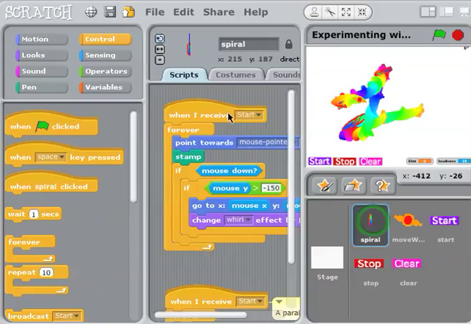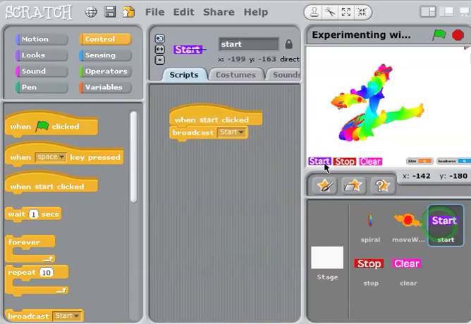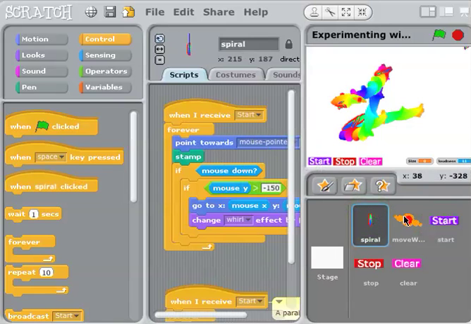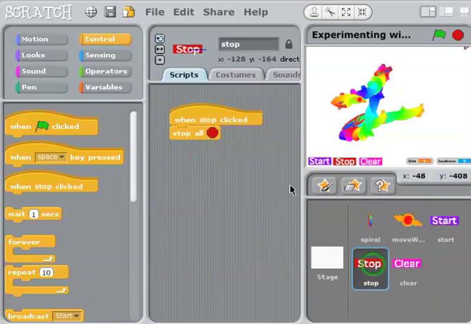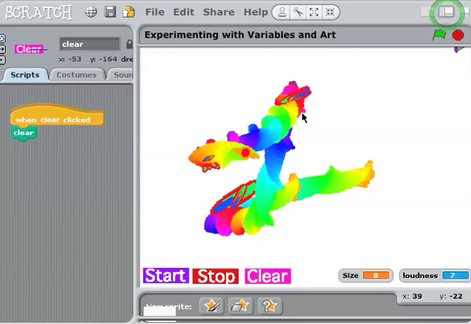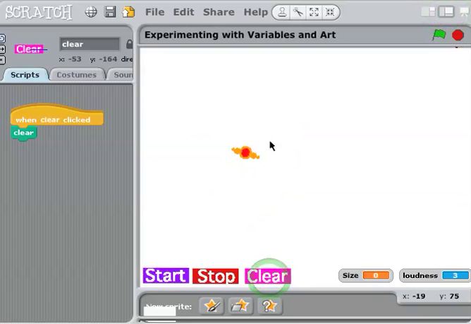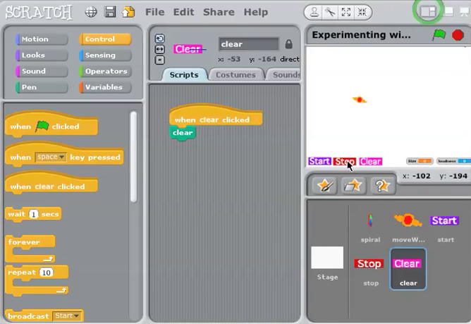You'll notice these things are all looking for when I receive start, when I receive that message. So when start is clicked, it's sending that message so that this thing can start to react and this thing can start to react. The other buttons are these. Stop is just going to stop all of our scripts. And clear is just clearing everything. So a lot of things are happening. When I click clear, it's wiping the screen for us and clearing it out.